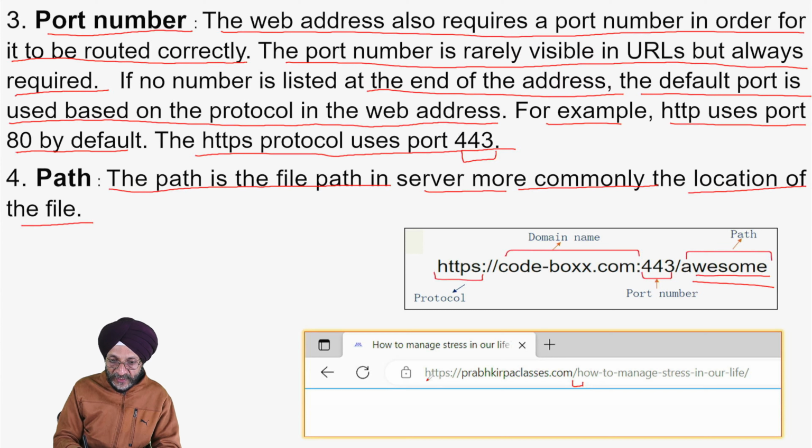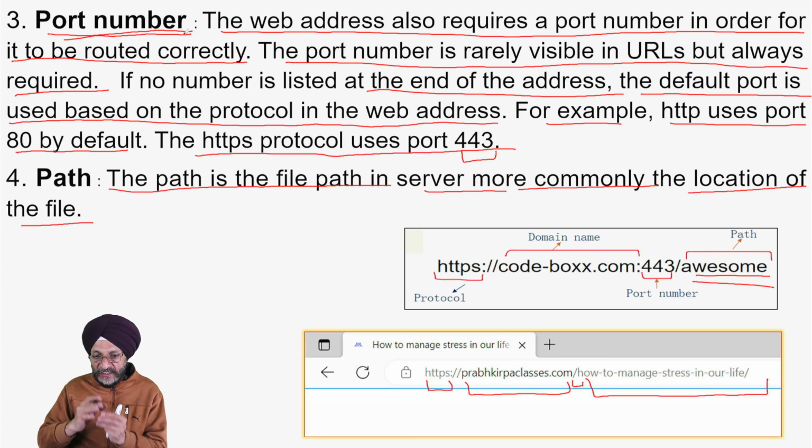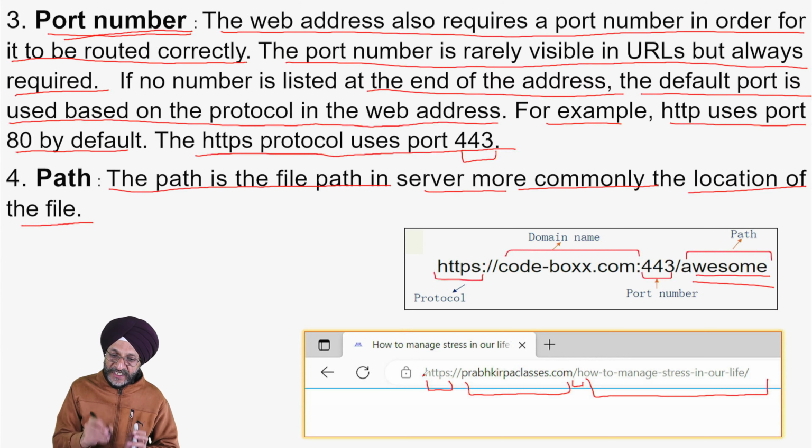In this case, you can see that this is the protocol, that is HTTPS. This is the domain name prabkirpaclasses.com, and this is the path. Here you do not find the port number because it is not necessary that the same is visible in each and every case, but you can easily say that in the case of HTTPS the port number used here is 443.